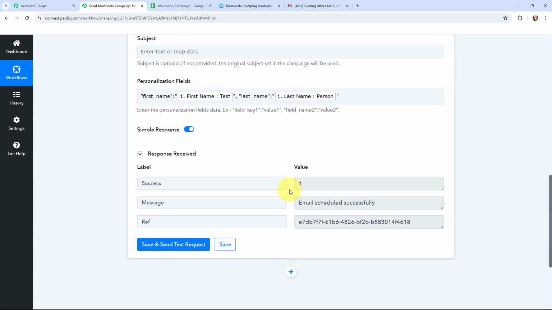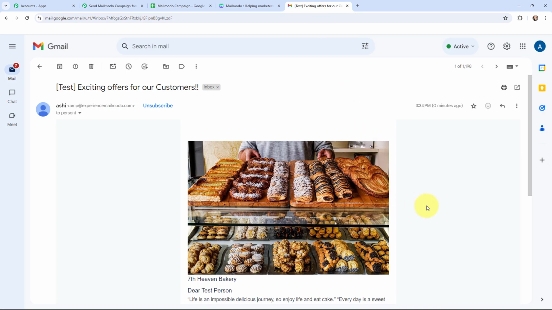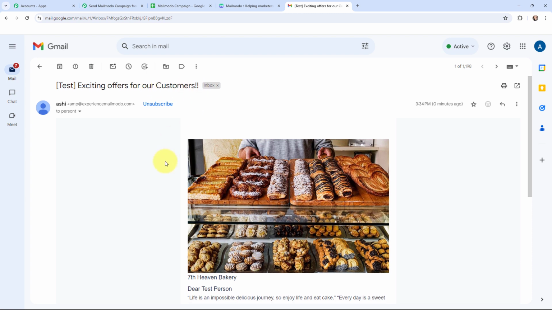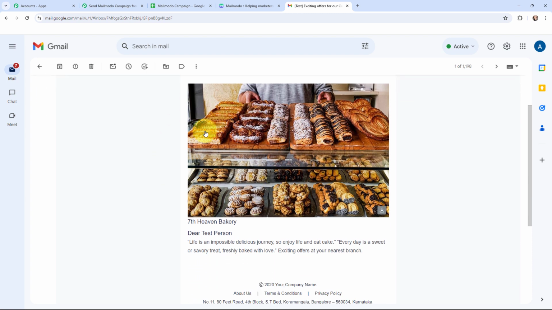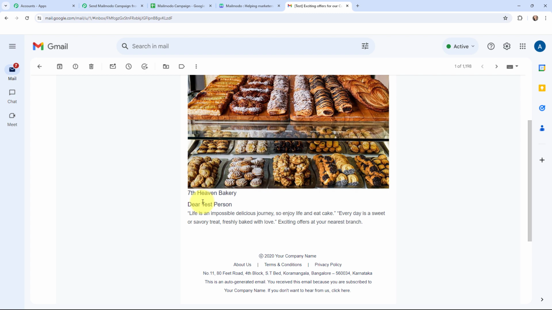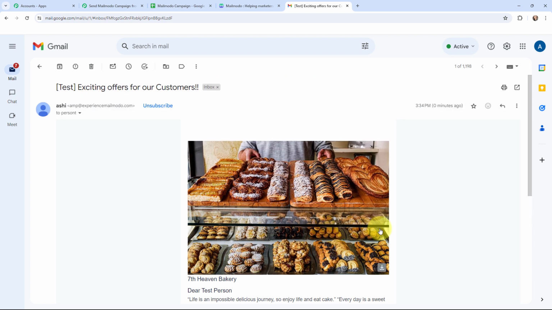Over here you can see that I have received a response and this here is a positive response. That means an email would have been sent to this lead. So I'm going to take you to that email as well. Over here you can see that the subject line goes as exciting offers for our customers. Over here you can see the image which I've added in the template. And here after dear you can see the name of the lead. And this here is the code which I've added in my template. So that means the campaign which I wanted to send to the leads is successfully sent.